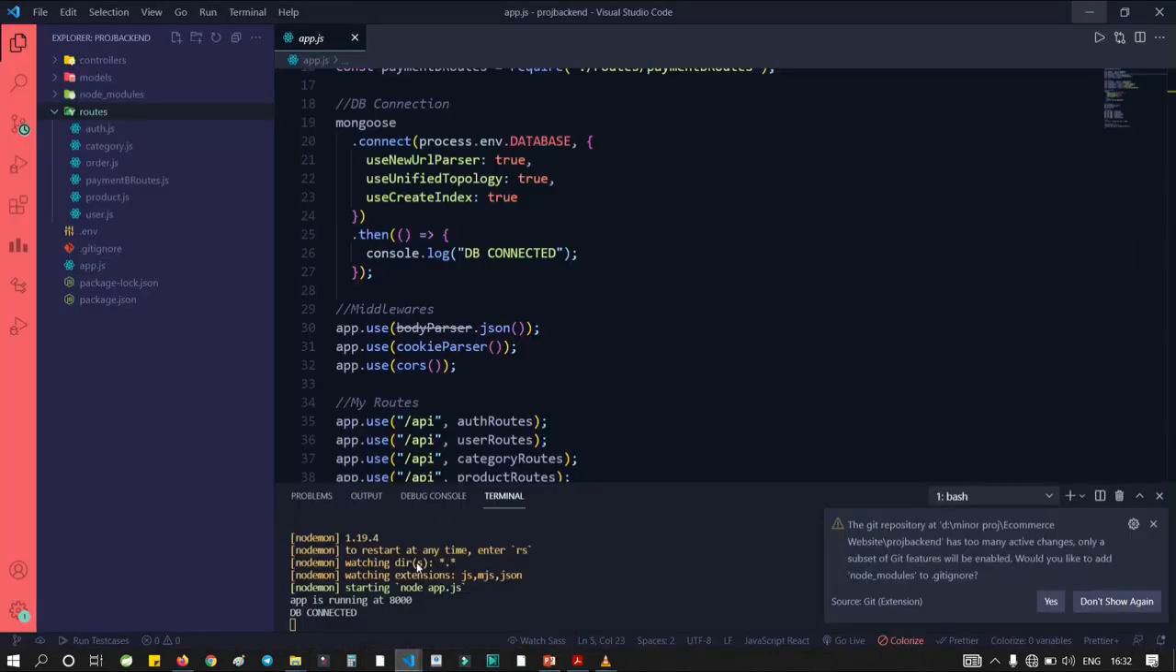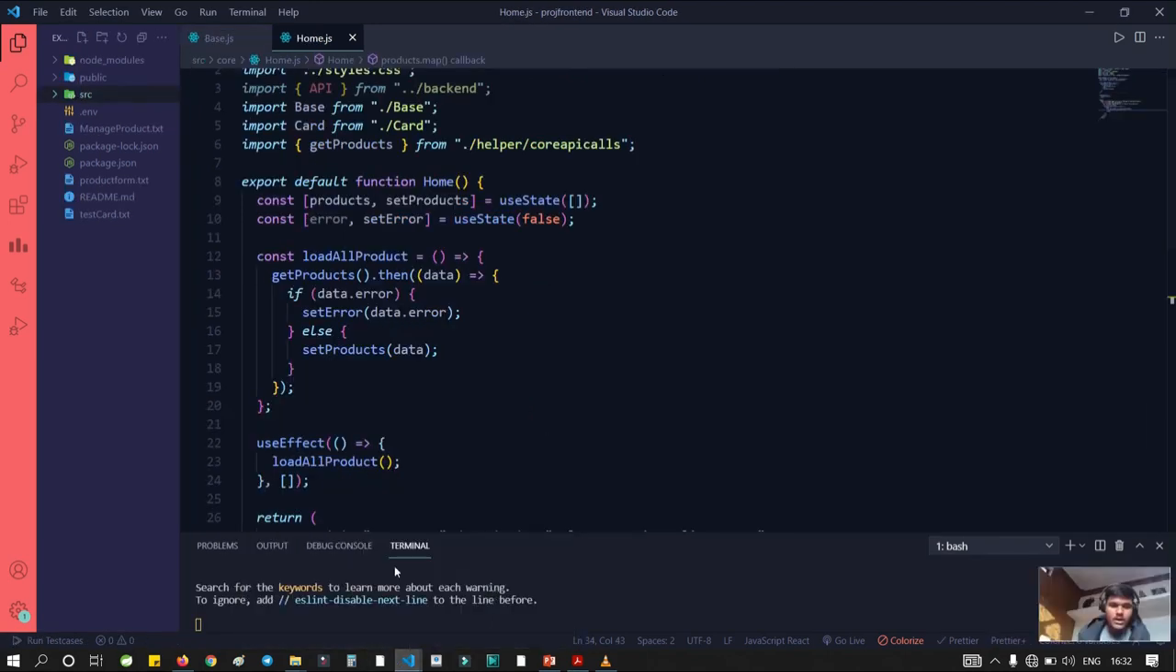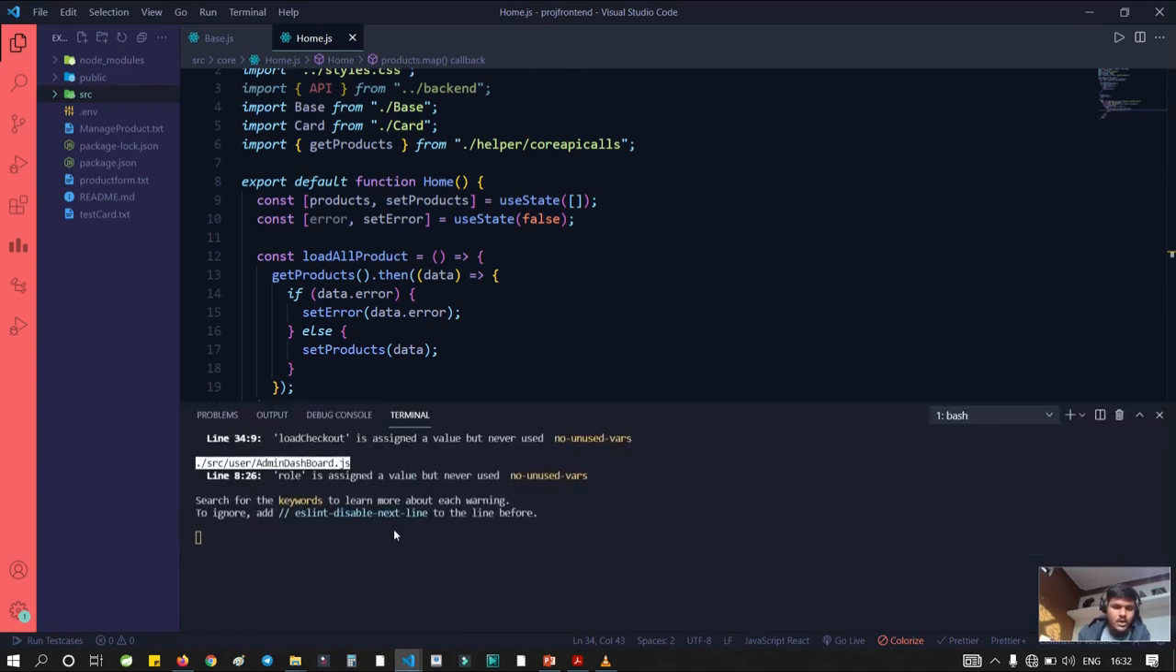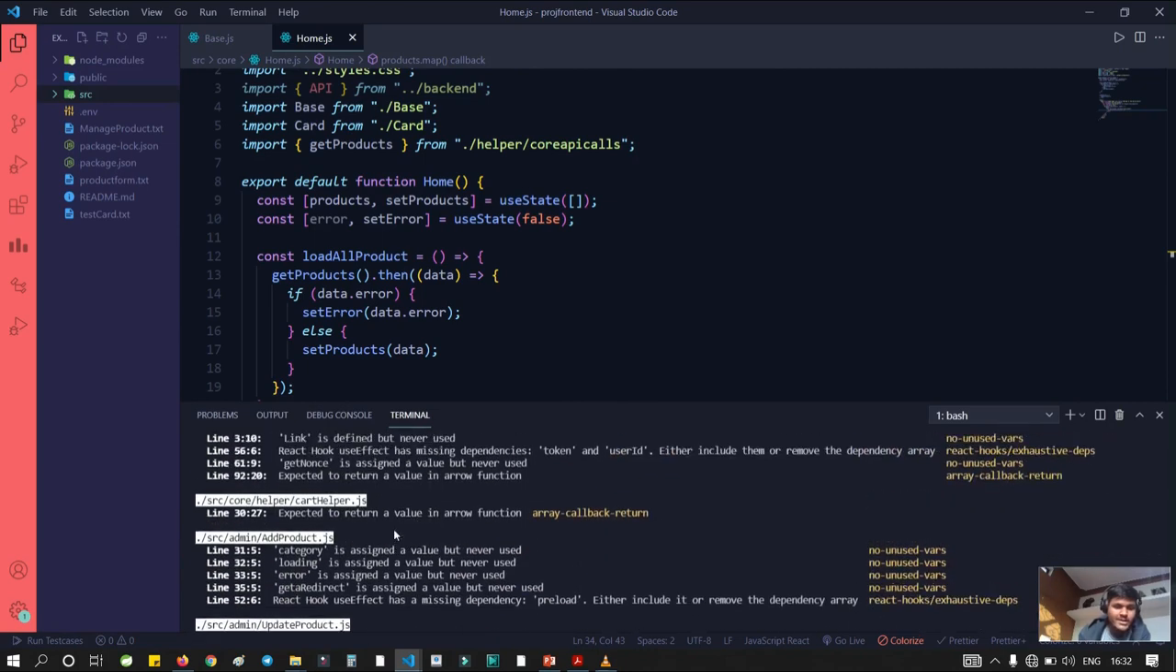Here you can see this is my project backend folder. I have already run this once, before starting my presentation, and this server app is running at port 8000 and my database is connected. And this is my front end part, and this is running on React. So basically this will be showing on 3000. Yeah, you can see all the warnings and stuff.